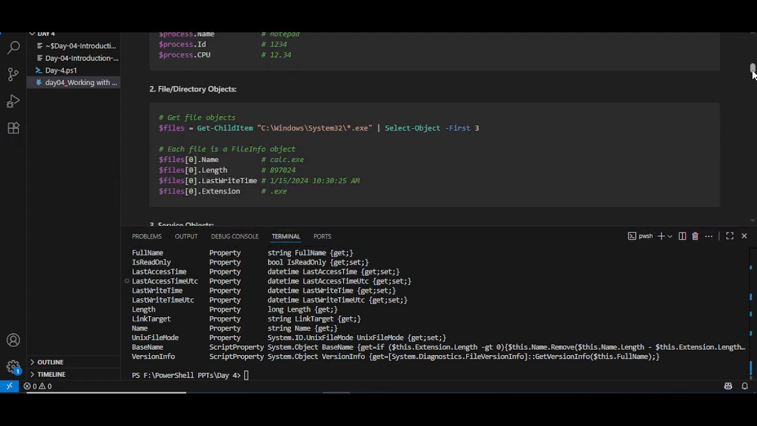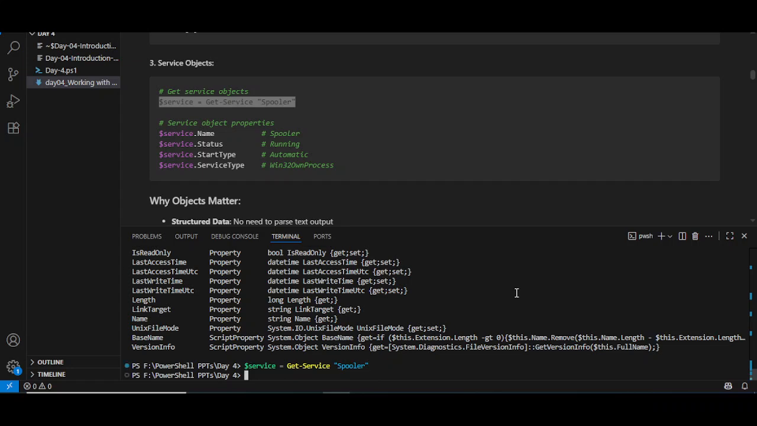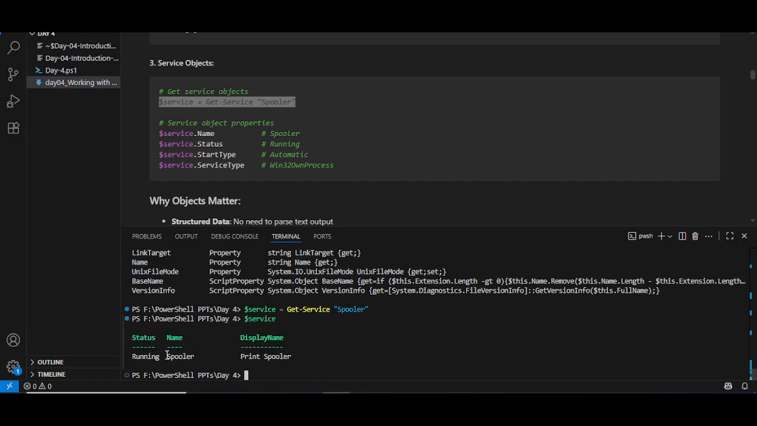So let's move further to another type of object. See, everything in PowerShell is an object. There is another type of object, which we can call a service object. Whenever we put any type of value inside a variable, that variable becomes that type of object. So now I'm writing $service = Get-Service, and I'm fetching the spooler service from this computer. Let me run it. Now if I run $service, see, this contains my spooler service value.